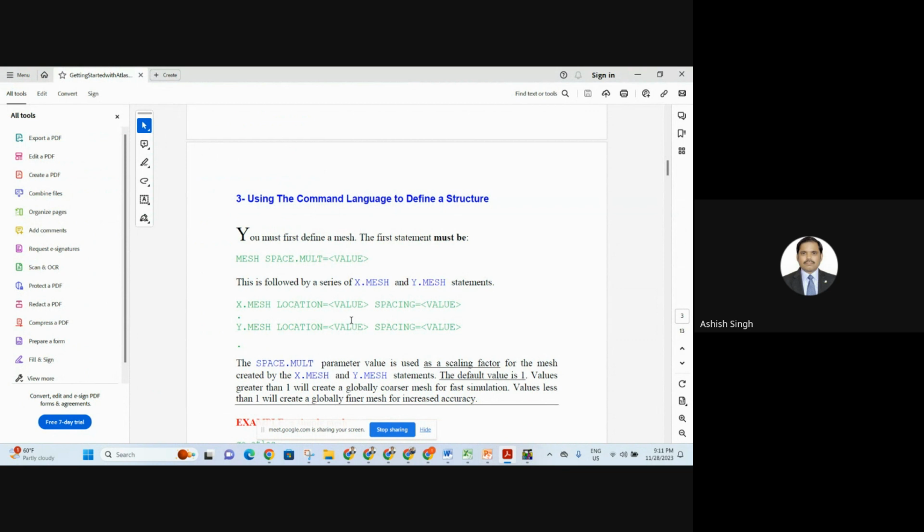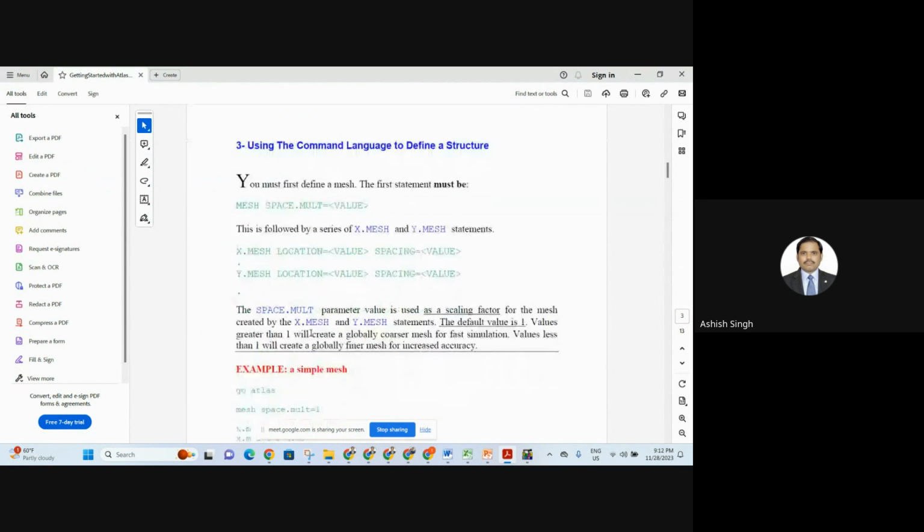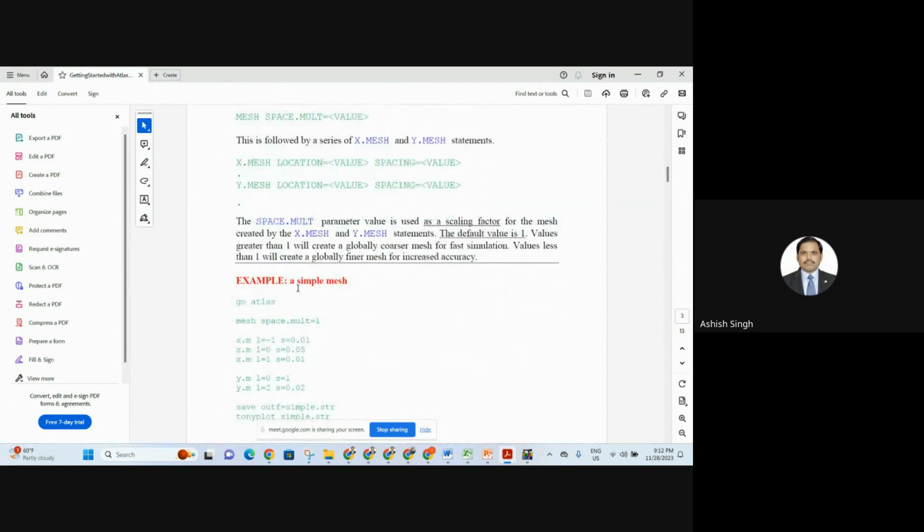If you want fast execution, you have to increase this spacing. If you want slower execution and a good result, we can decrease it. Same thing for Y meshing. So by using this way, you can mesh the device in the X direction and Y direction. Here one example is also given. A simple mesh, go at loss, mesh space.